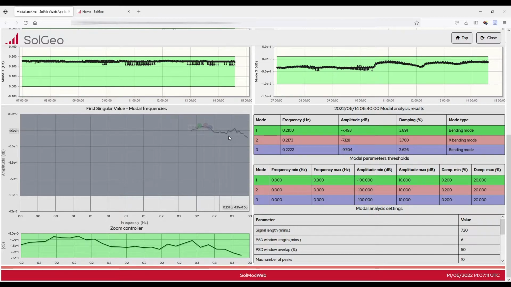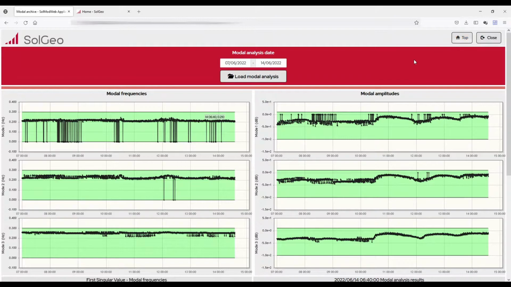So we have the modal frequency spectrum, again the table with the full modal parameters, but also the thresholds given on the modal parameters, beyond which we have an alarm, and the settings given on the identification process. So a full statement of the selected analysis.